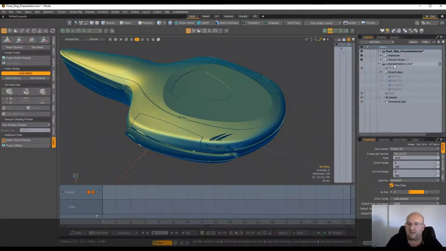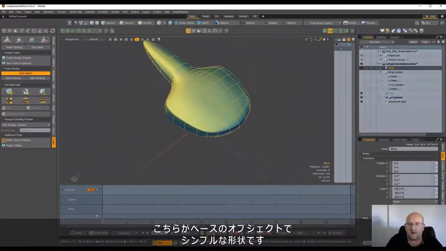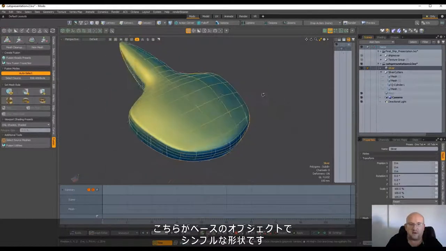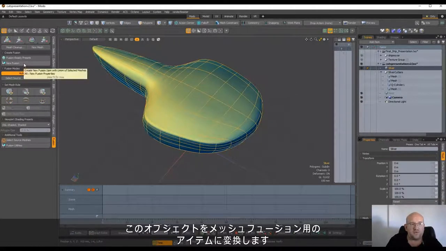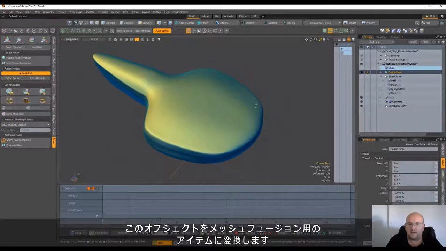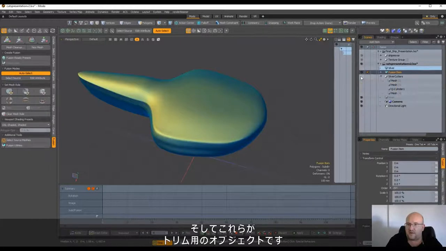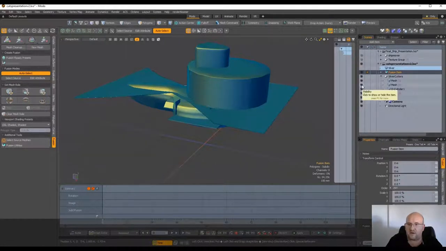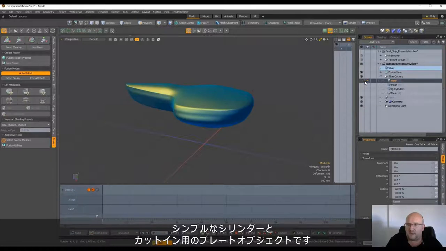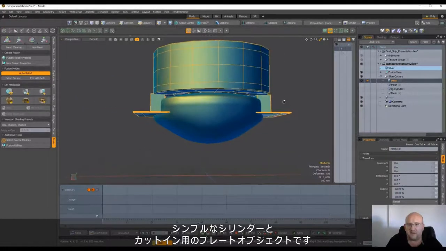Okay, so let's have a look at this other scene here, which has the basic hull object, and it's a very simple object, as you can see. There's not much to it, and I'm just going to convert this into a new Mesh Fusion item, which looks very similar to the base object. Then I'm just going to turn on these trim objects here, and let's focus on just the first one, which, as you can see, is a very simple cylinder shape and some simple rectangles intersecting with the hull.